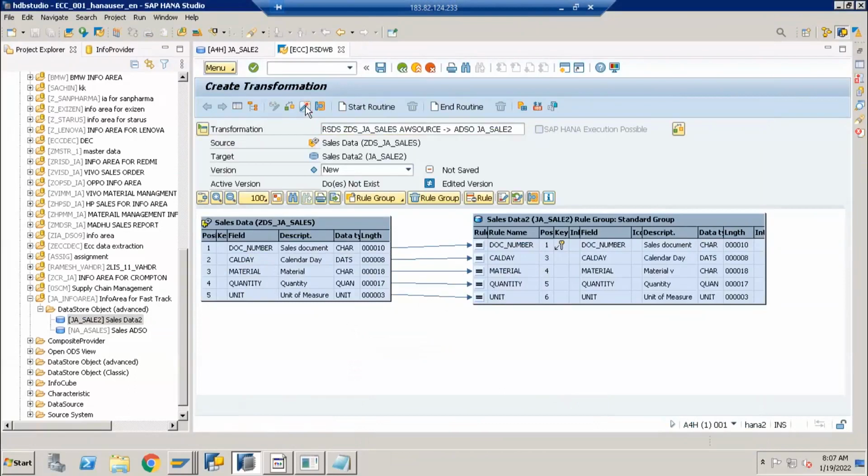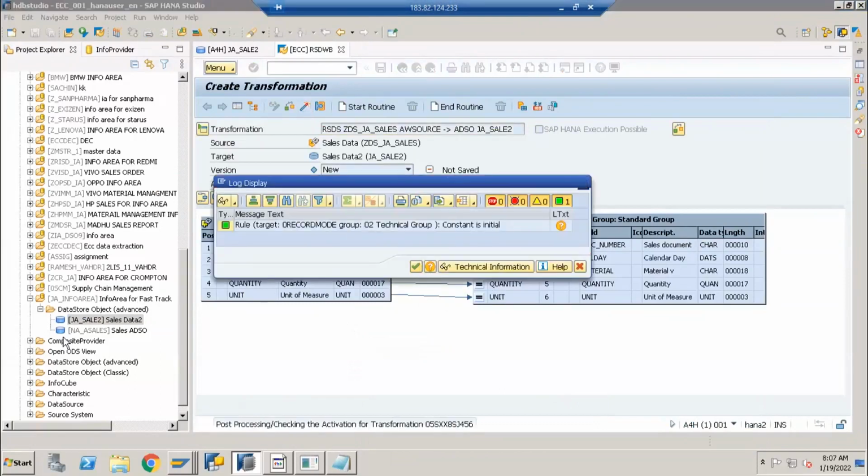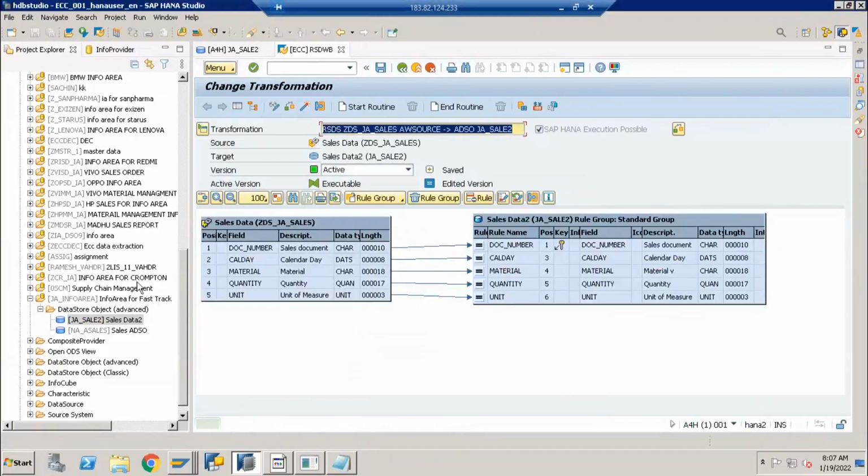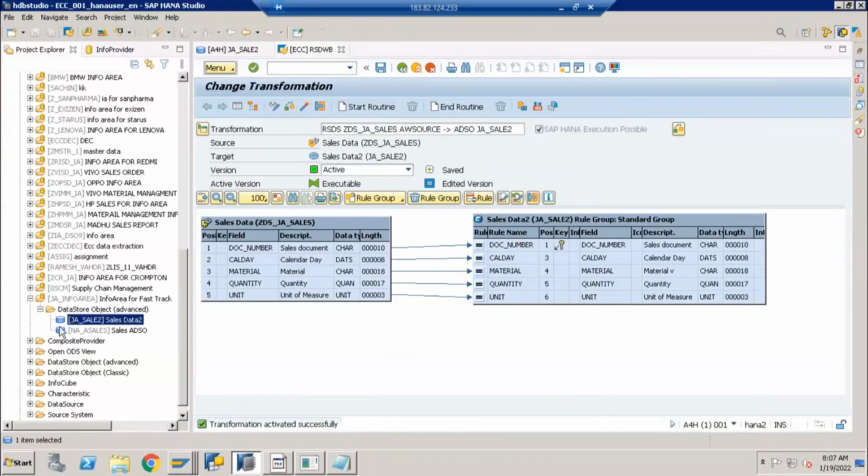I'm activating this transformation. If it is BW4 HANA, then you can see this transformation and its mapping under it. Under DS4 you can see that drill down map for the transformation. Since it is the old BW on HANA version, I'm not able to see that drill down of DS4 here. Okay, so the transformation was created.